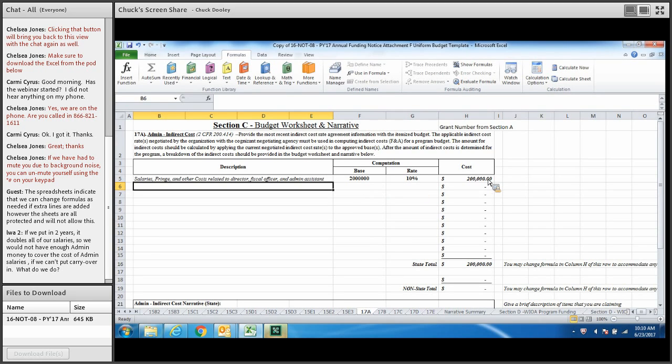For admin indirect, you just follow the instructions up at the top. You have to enter your direct cost base. In this case, we're saying it's $2 million. We're using the de minimis rate in this example, so you enter the de minimis rate of 10%, which gives you a cost of $200,000 for admin indirect. This is the amount that will appear in the budget, and it will be the amount that you have for indirect in your grant agreement and in GRS, so you want to make sure that this amount is correct.